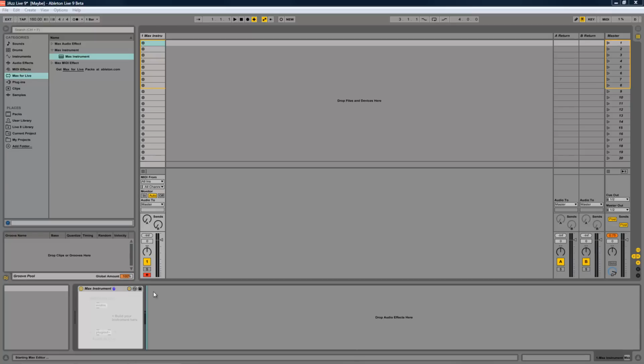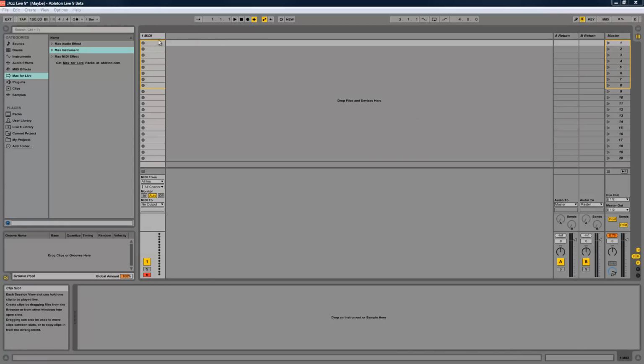I don't know why this isn't loading. I guess we won't be doing that. Okay, let me just pause it and let this sort itself. Okay, sorry about that. It's a bit choppy.